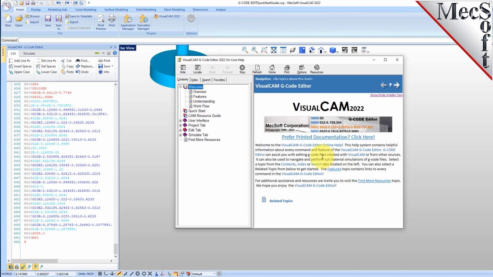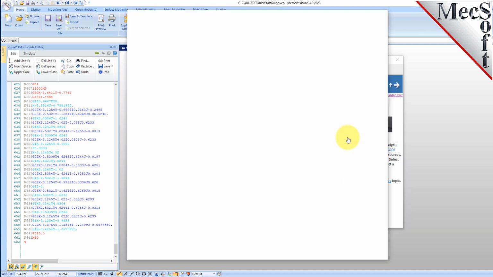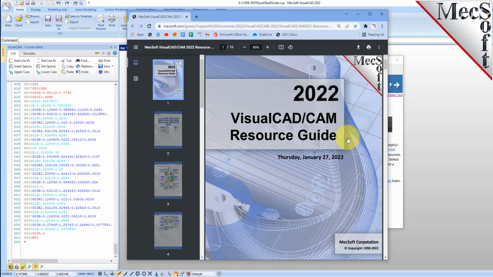That'll load your default browser, and what you see is that for this version we have a new resource guide for each CAM platform. So we have a resource guide here, and you can scroll through that. It's got different sections. We'll go to the G-code editor section, and you'll see all the printed manuals that you can download and print out. Here's the quick start guide that we're looking at now. Let's scroll down through that. It just goes through the steps that we did in this particular video.